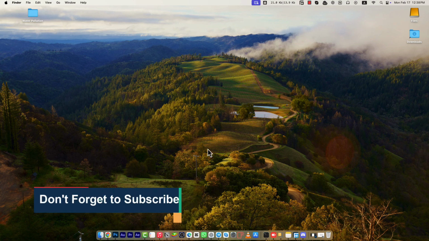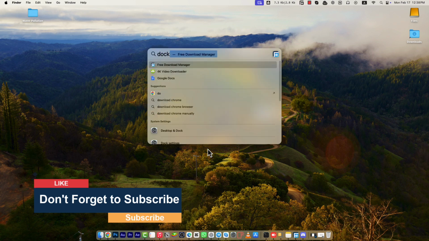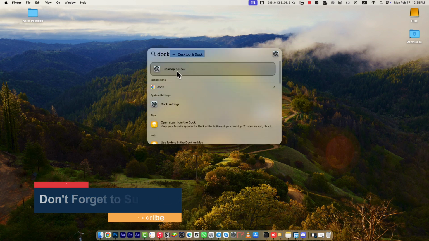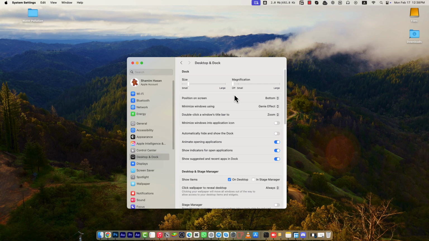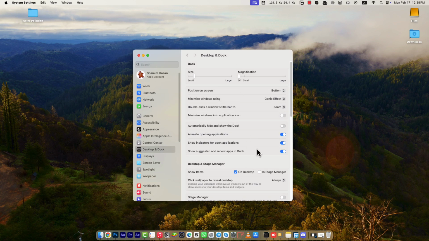First of all, you need to press Command Spacebar. So I'm pressing Command Spacebar, and here you need to write dock. So if you write dock, you will find the desktop and dock, or dock settings, whatever you like. Go to desktop and dock, and here you can see many options related to dock.